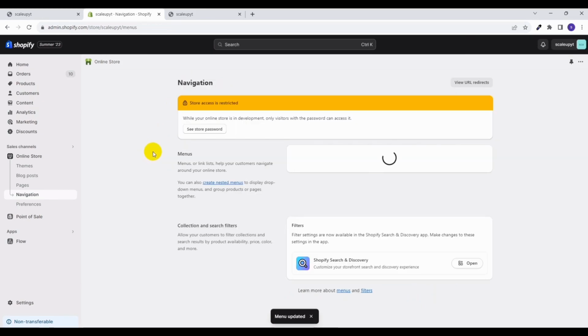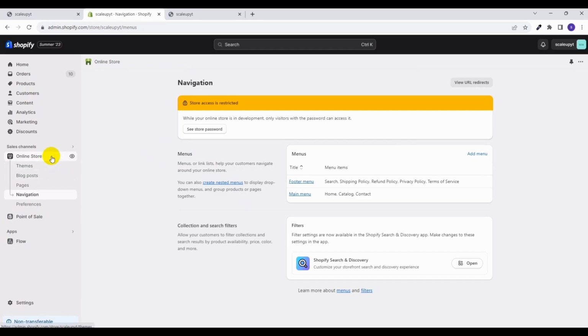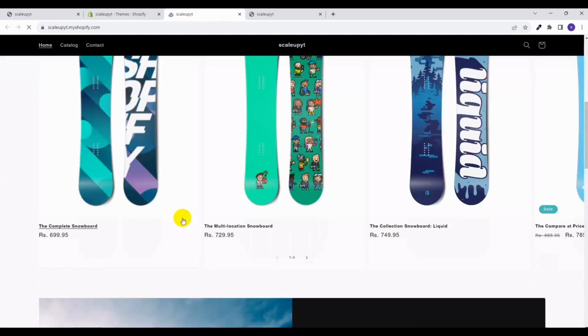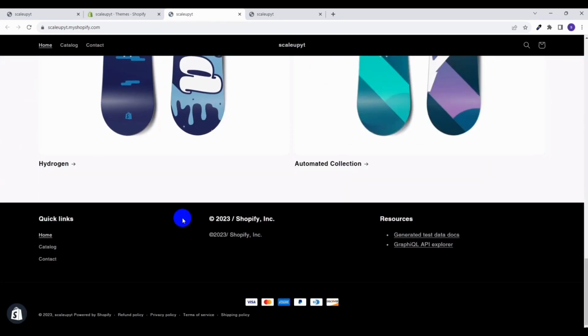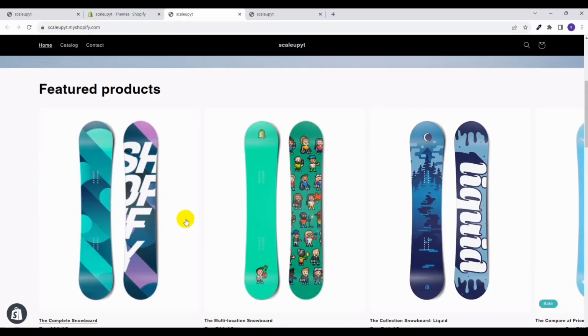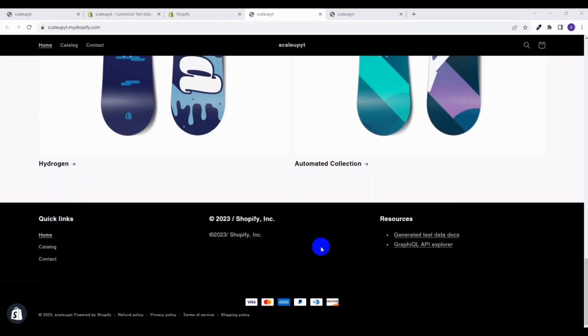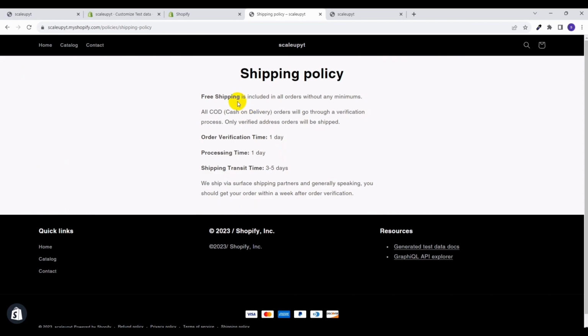Now go back to the navigation section. Here you will see the updated menu items for the footer menu. And let's go to our online store. Click on view online store. So now you can see that we have our refund policy, privacy policy, and terms of service along with shipping policy pages placed at the footer. And let's click on each of these links and you'll see the content that we created is now being shown on each of these links.